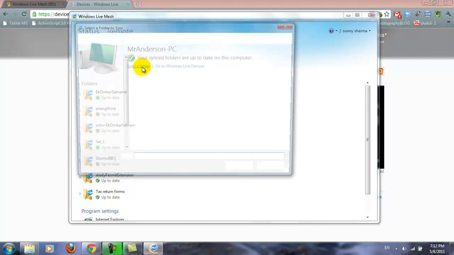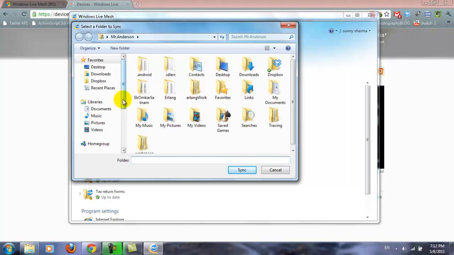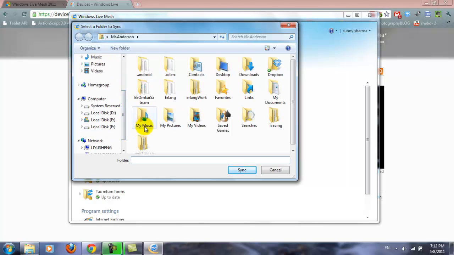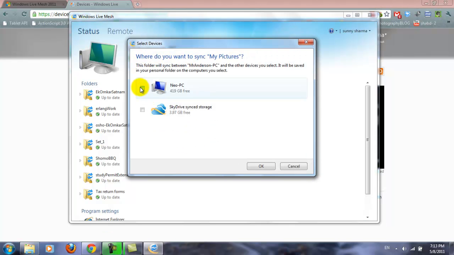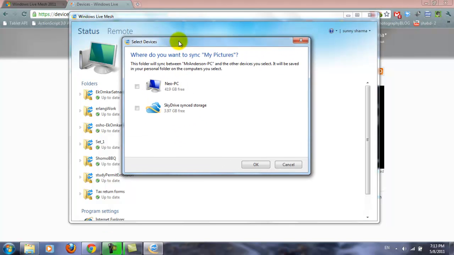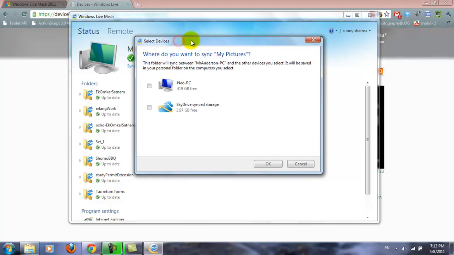So I click this, and then you are prompted to select a particular folder. Suppose I want to select my pictures. I just press sync, and okay, so you will see a prompt where you want to sync this particular folder.